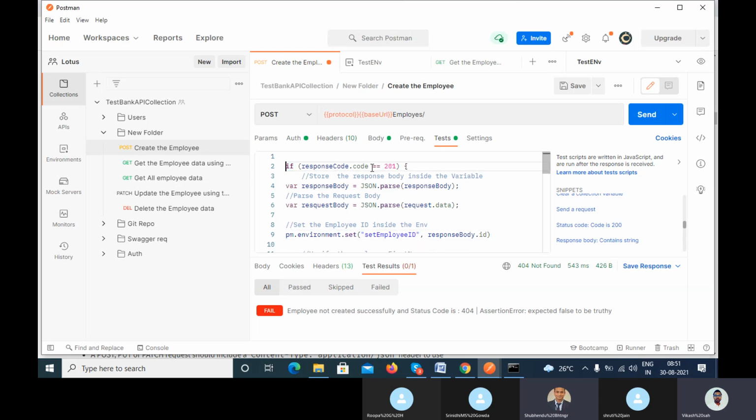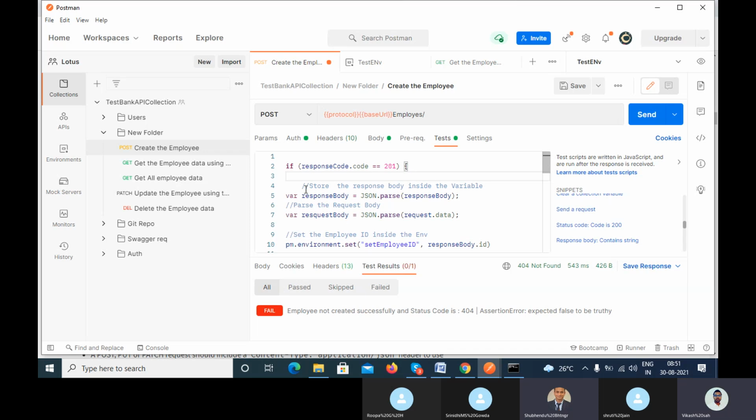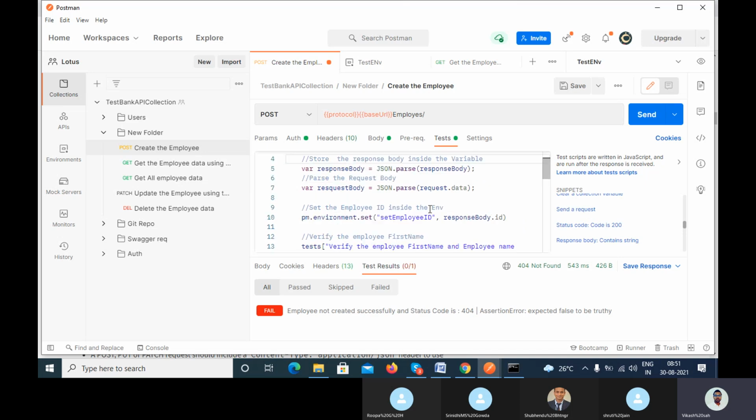Because this will all execute only when the status code is correct, as per our requirement. You can also write it outside, right? But generally, try to write inside, okay?